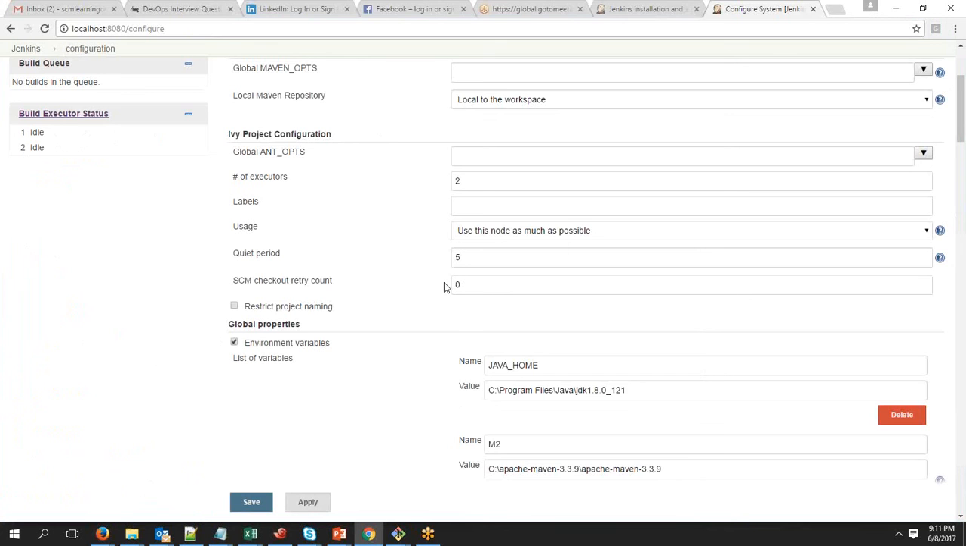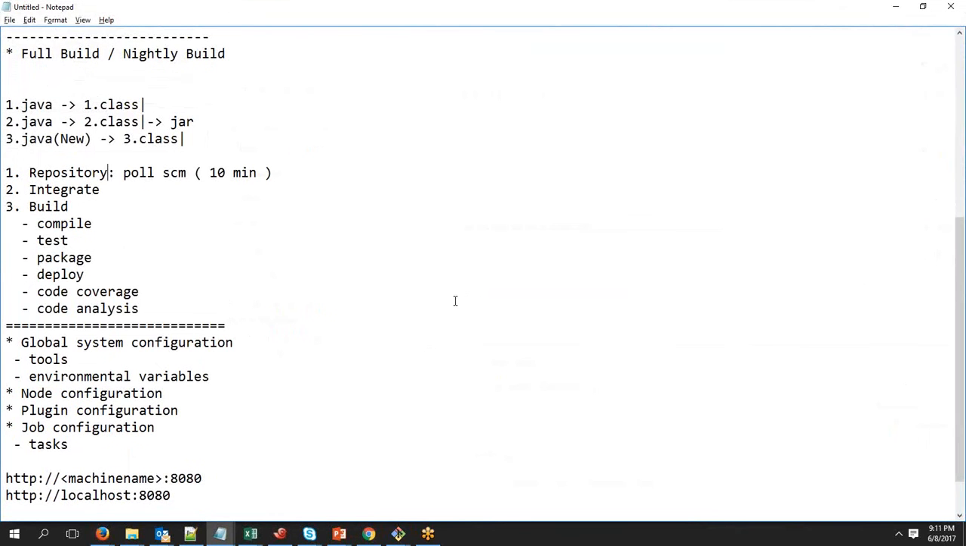0 means don't retry. If it is not connecting, it will fail. Suppose I give it as 1, then if Jenkins cannot connect to an SCM repository like Git, it will try to rerun the connection once again. Based on the number you give, it will try to reconnect that many times, and if it is able to connect, it will proceed with whatever steps you wanted to do.